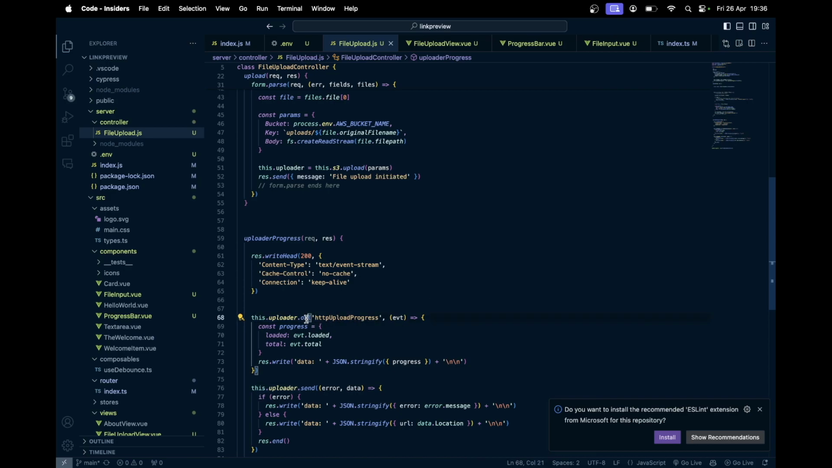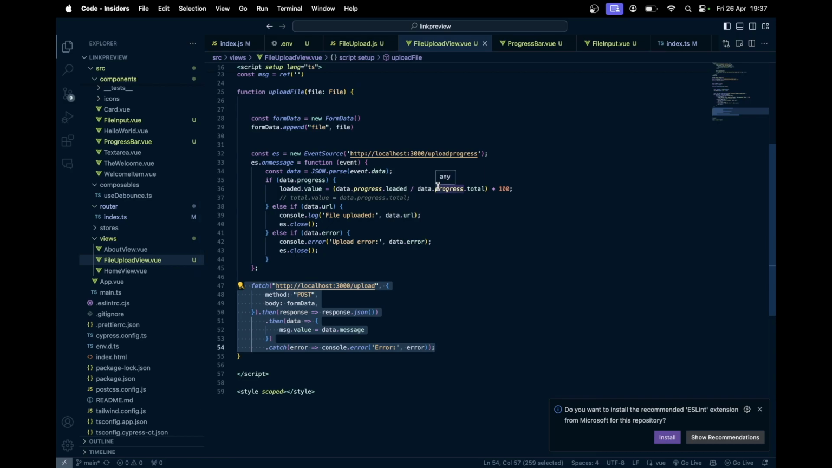So we got the on method on it, and there is an event which is httpUploadProgress. To that, we pass this callback, which has the event object. And within that, we have event.loaded and event.total. So how much is uploaded and how much is the total size of that file. And we pass this progress object as a server sent event stream. And we say that, okay, this is the data, because the server sent event generally sends a string. So we have the data, and then this is the actual data, which is the progress, which is the JSON string.